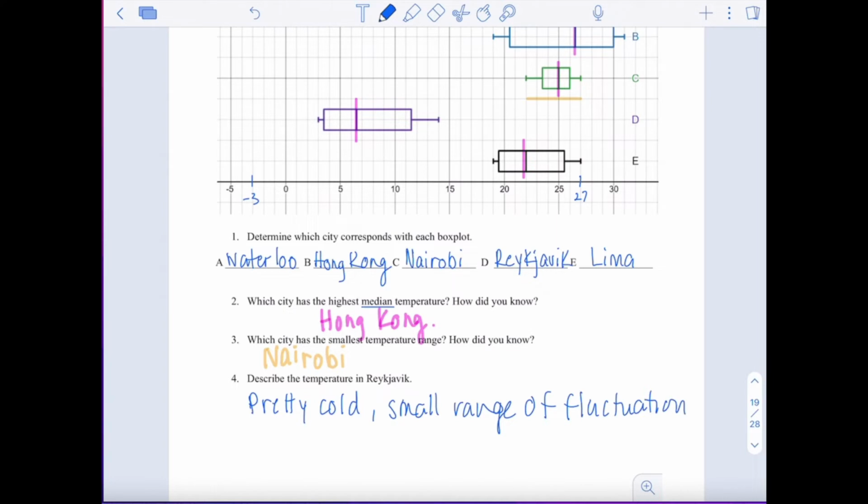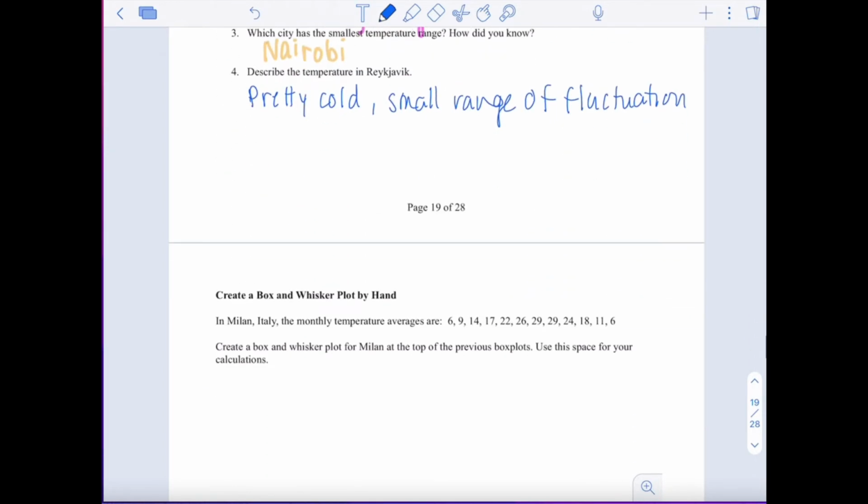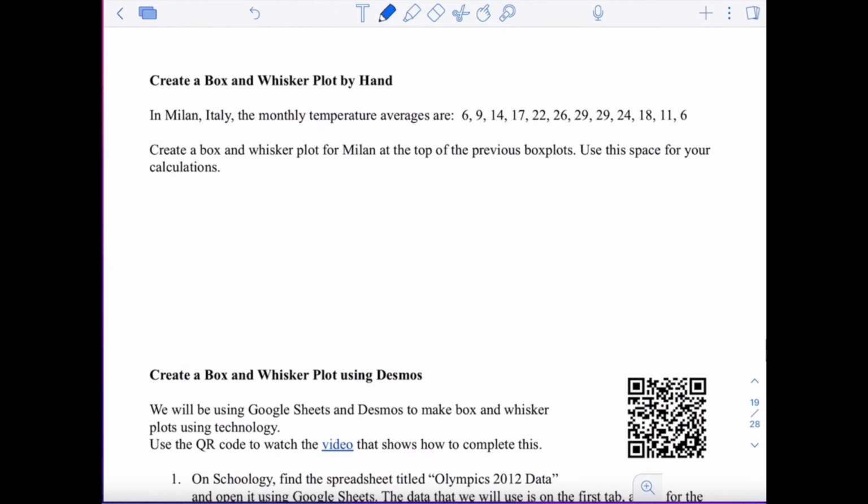Okay. So all of this is really cool, but your job now is going to be to learn how to draw these box and whisker plots, and we're going to show you how to do it in 2 ways. The first way is by hand, and the second way is using graphing software called Desmos. So we're going to get to that in a minute, but first let's do it by hand. So in Milan, Italy, great place, the monthly temperature averages are 6, 9, 14, 17, 22, etc.